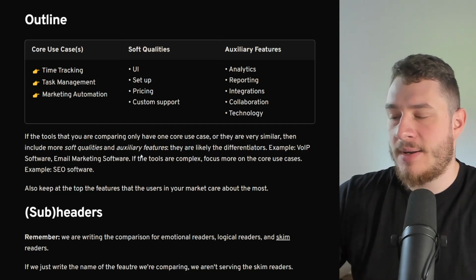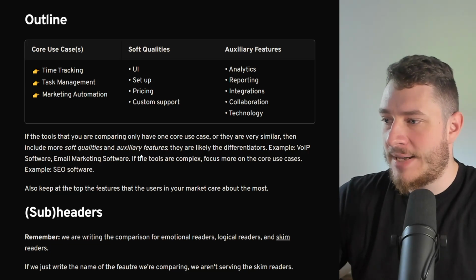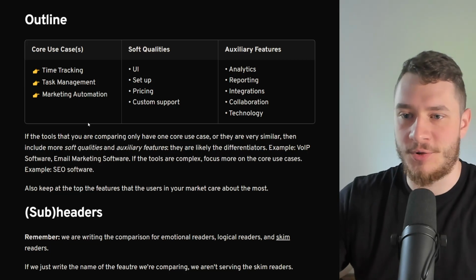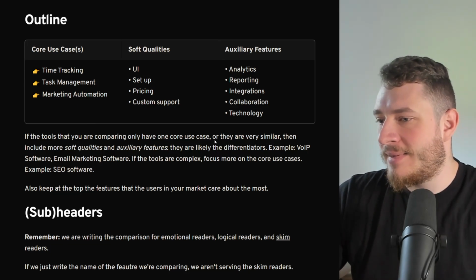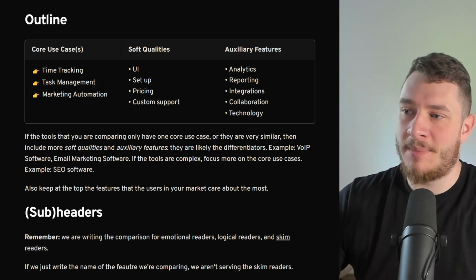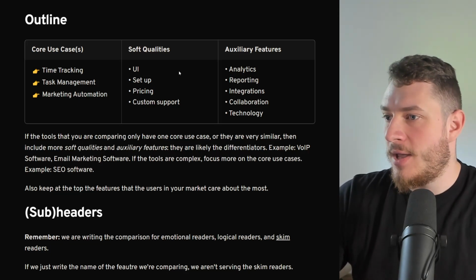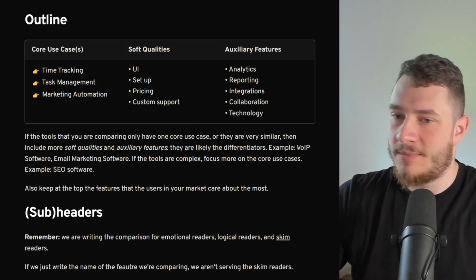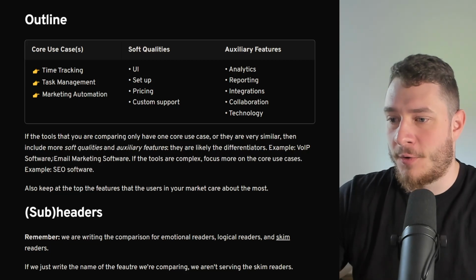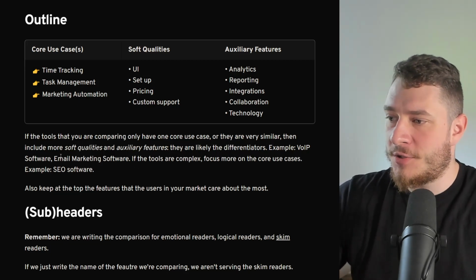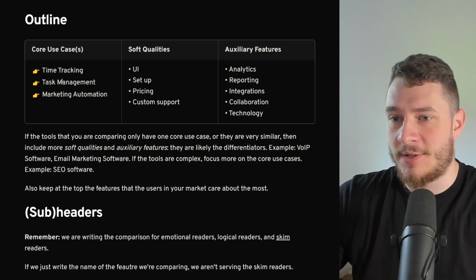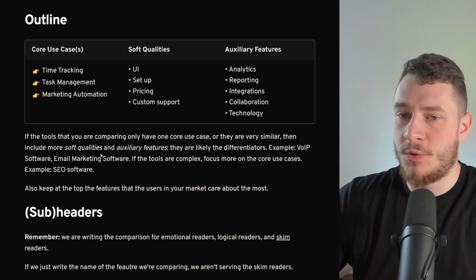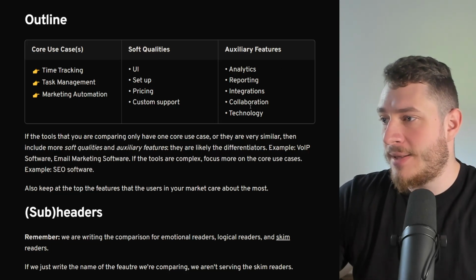Now, if you are comparing tools where the use cases are very straightforward, perhaps like time tracking, right? Or maybe social media scheduling, then the likely differentiators, or the reasons why people might pick a particular tool over the other, would be soft qualities and auxiliary features, right? So for example, if you are selling VoIP software or email marketing software, all the features of these tools are very, very similar. So the core use cases, right? People would usually decide which tool to go with in terms of their soft qualities and auxiliary features potentially.